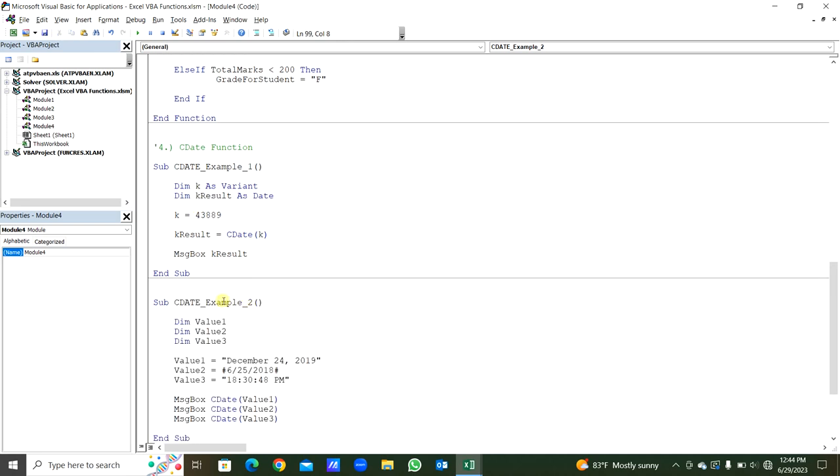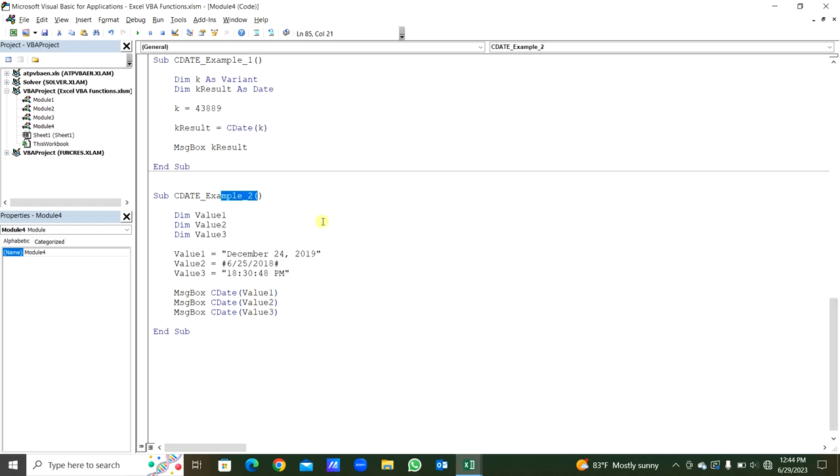This is the second example for the date function. We will see here we are declaring three variables, value 1, 2, 3.